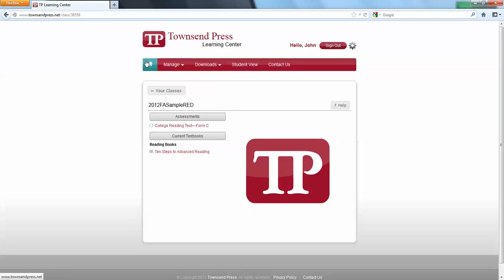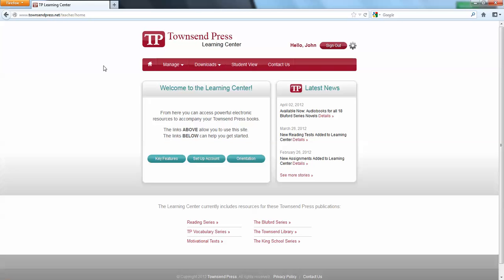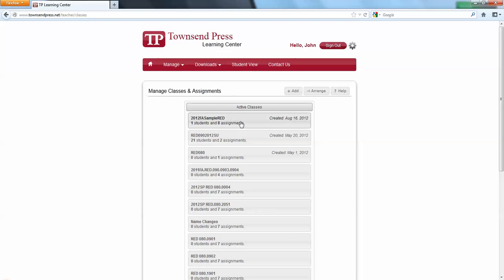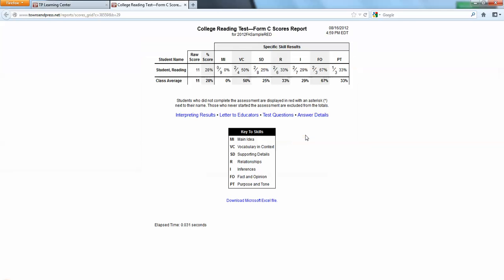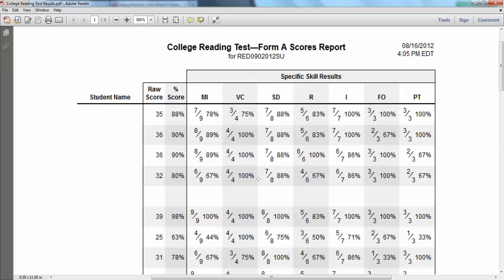Now let's go back to the home screen here so that we can see how to collect the grades. We go to Manage, Classes and Assignments, back to the class, and from this screen we can collect the scores. Now if I click the scores here, all you're going to see is just the scores for the one fake student that I did. But this is what the scores for an entire class will look like.